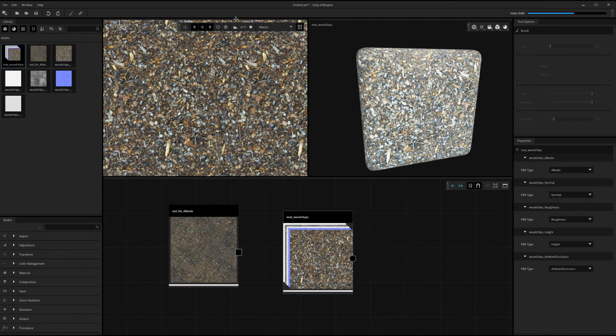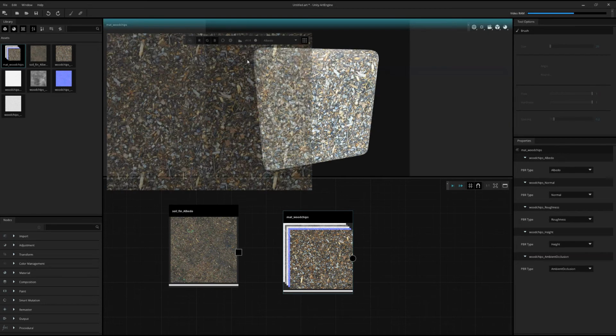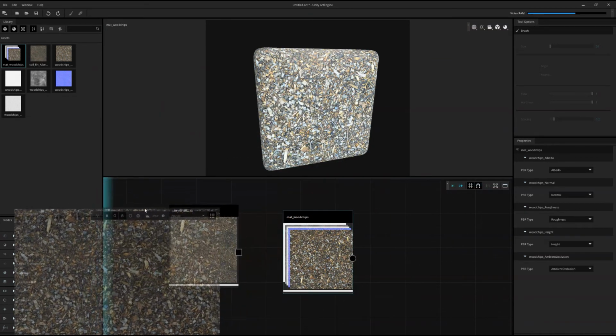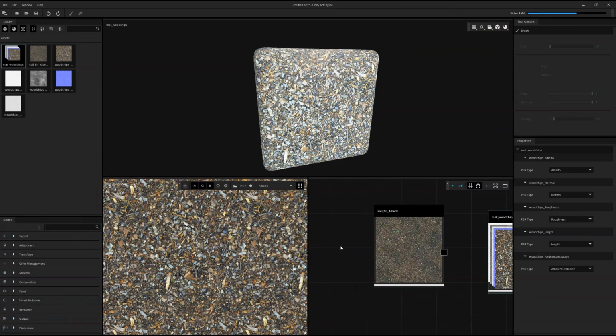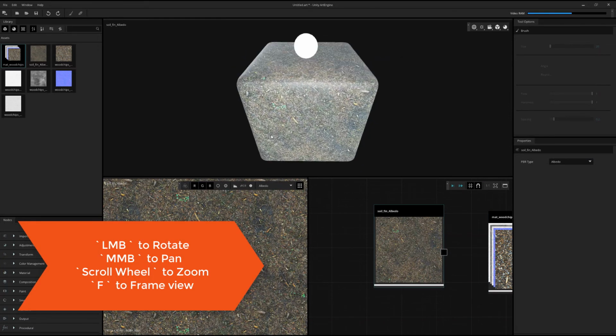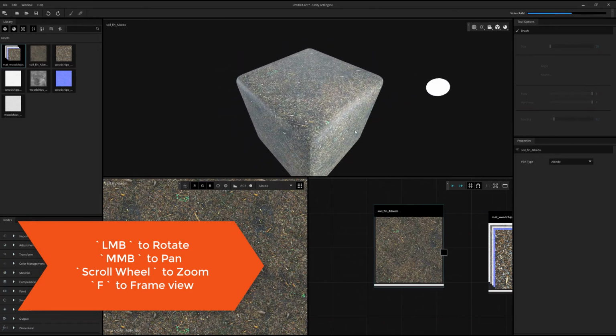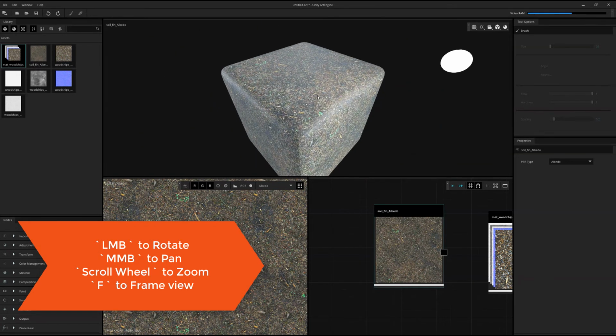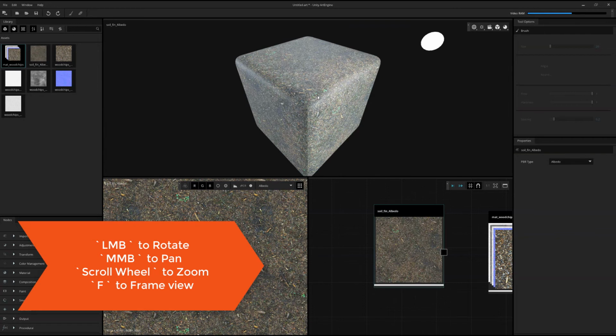So each window can be torn off and docked onto other parts of the UI. Let's take this 2D window and pull it off. We'll dock it to the bottom left next to our graph area. Let's take a look at our 3D window now. We'll start by double-clicking on the single bitmap. To navigate in the 3D view, left mouse click to rotate, middle mouse to pan, and scroll wheel to zoom. Again, just press F to frame the view.